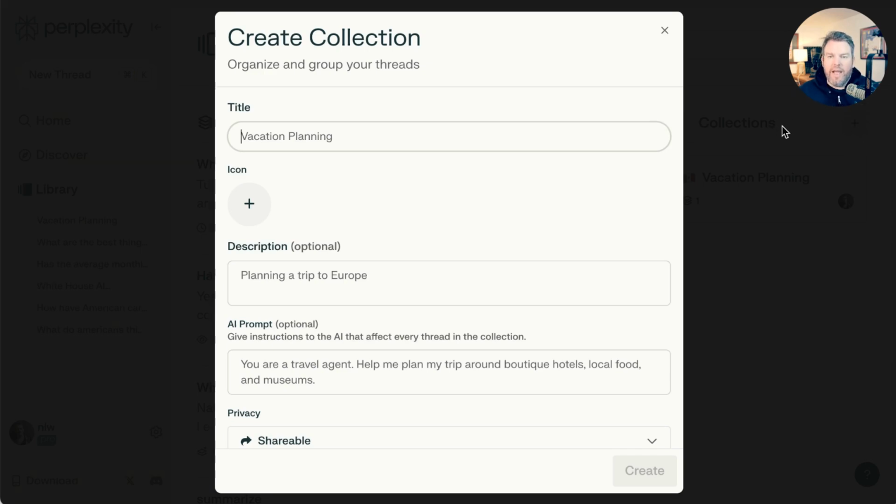It's basically a way to group threads, which are what they call the set of answers you get based on a particular query, around a particular topic, and also have the ability to apply a specific set of instructions on the output that you'd like to see in those threads.